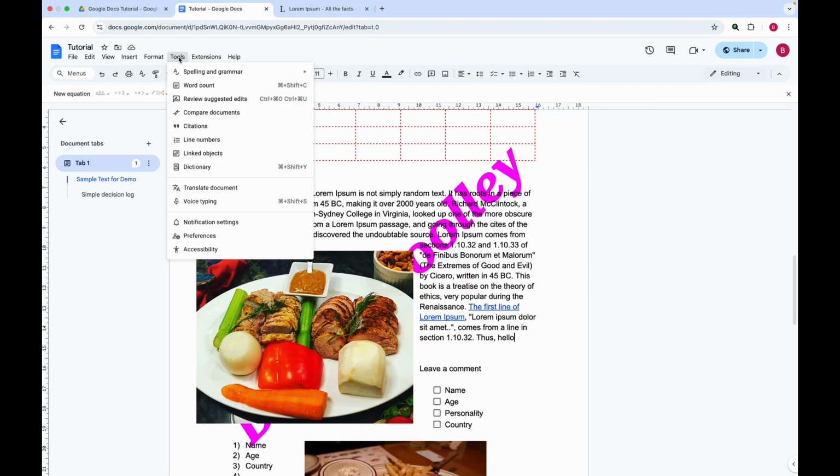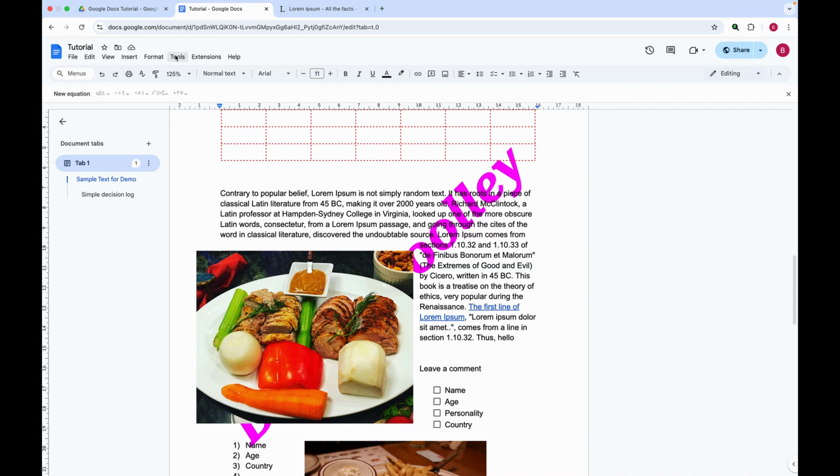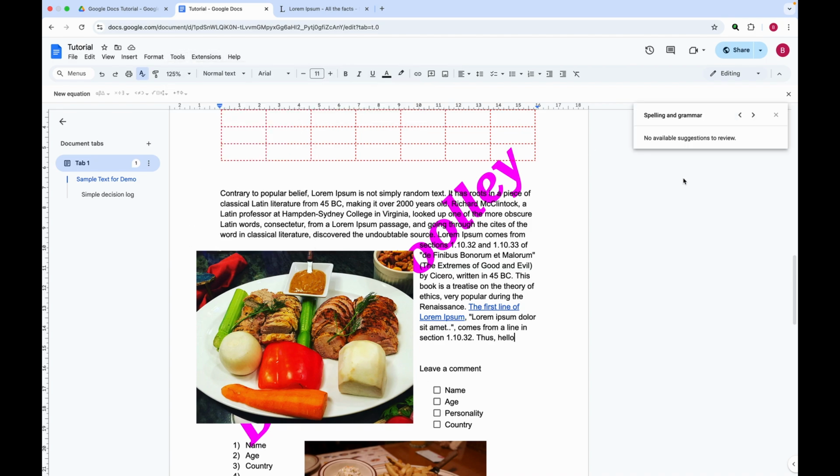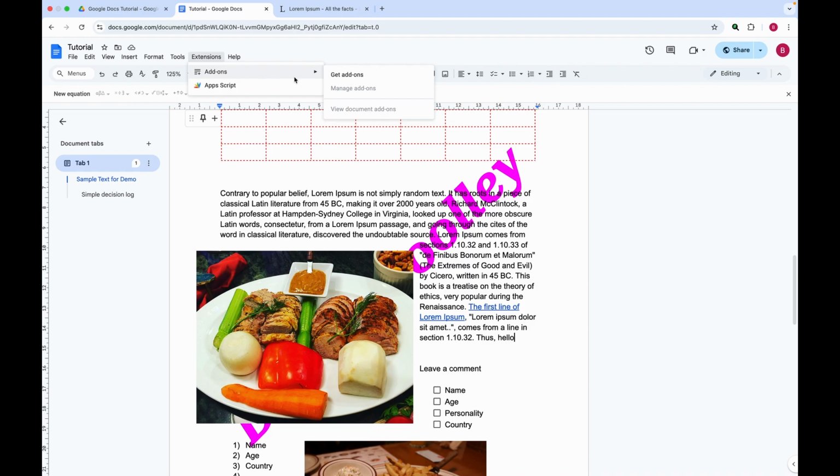When you navigate your mouse to tools, you can check spelling and grammar. You can check these boxes if they are not checked, so that whenever you are typing something, it can check the spellings for you. All right. So spelling and grammar, if there are any errors, it will be shown over here for you to see. And when you go to extensions, there are some add-ons that you can explore.